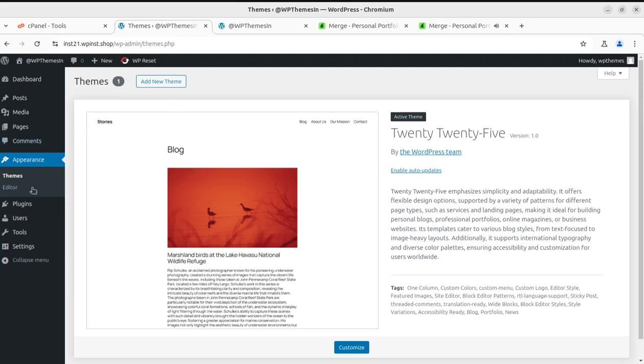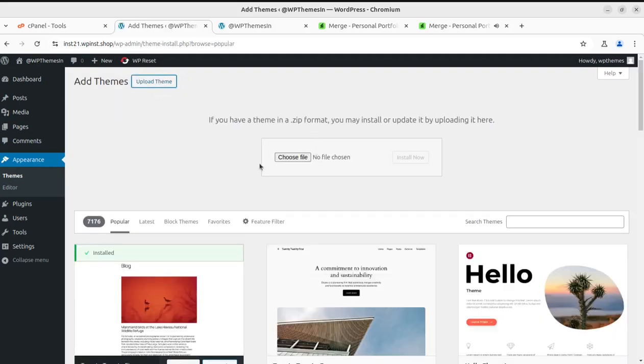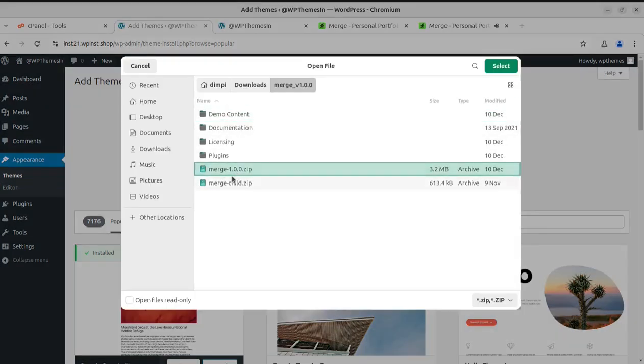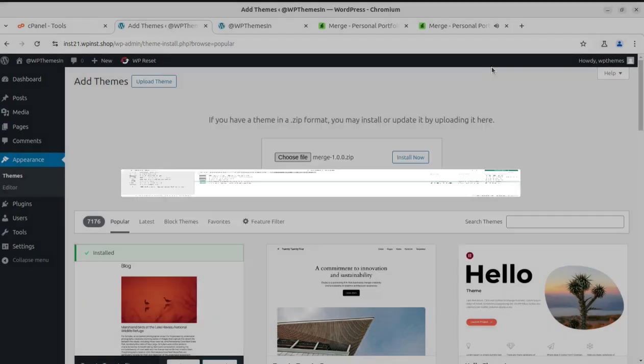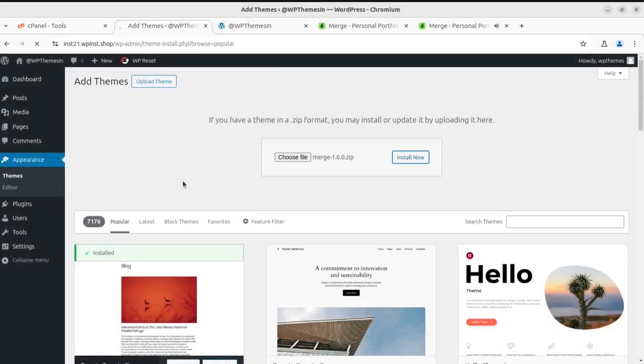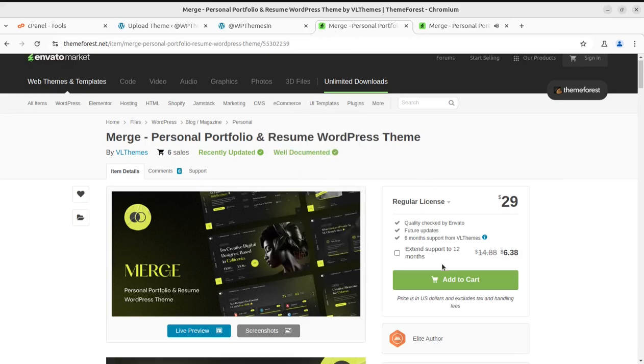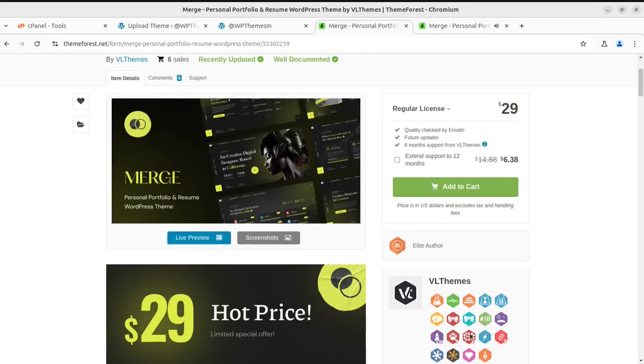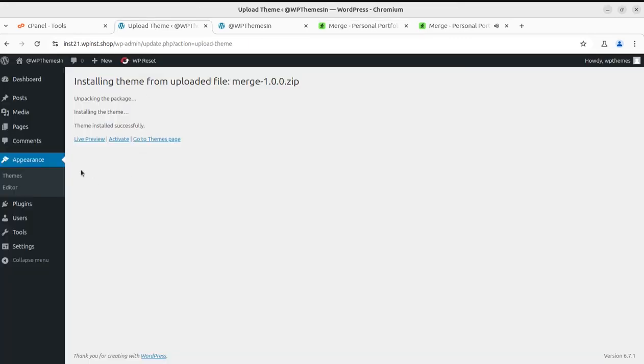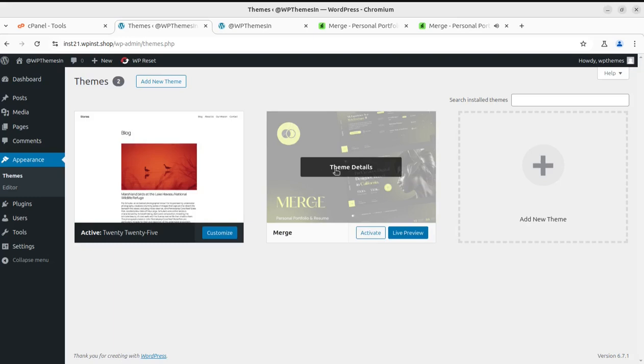Now we are going to add a new theme. Under the Appearance section, we have the option Add New Theme, Upload Theme, and we need to choose the installable theme file here, that is Merge, and the version name. You might be getting an updated version since this is a very new release, and I'm using the very first version. So you shall always get the updated version when you are buying the theme at themeforest.net as per availability. Yes, so the theme has been installed successfully within seconds. We can go to the themes page, and here is Merge. This is the very first version. We can simply activate the theme.